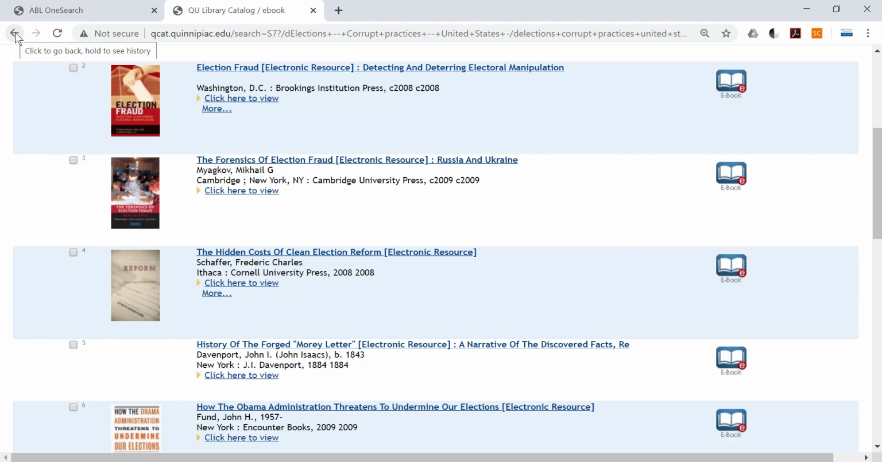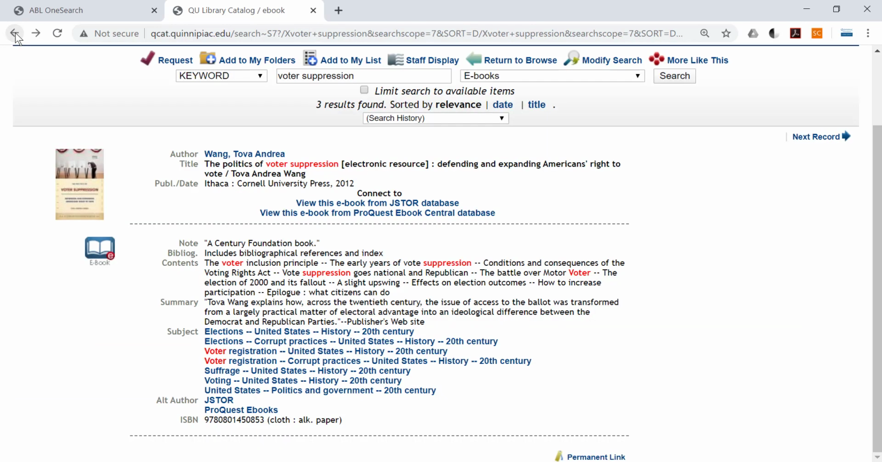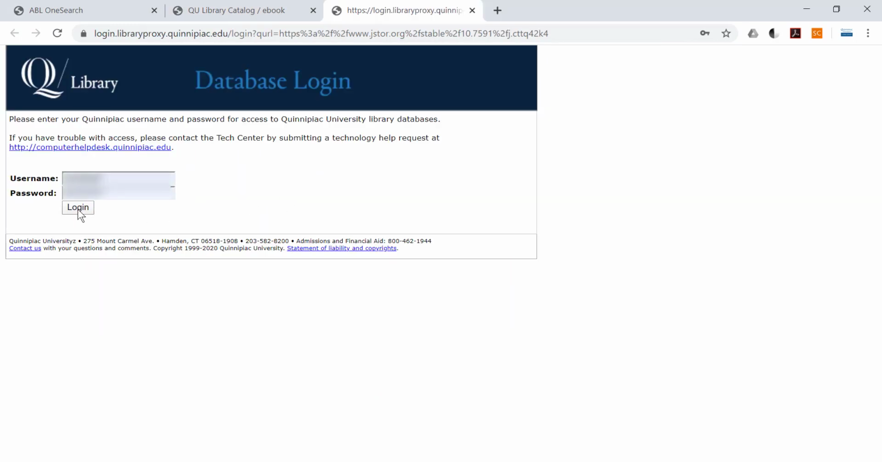I'll back up and go to the original ebook. So back to The Politics of Voter Suppression by Tova Andrea Wang. Here we are. To get into the book and read it, we have 2 choices. And this will illustrate 2 of the different ways that ebook websites present the books. First, we'll try JSTOR. Click on the View This eBook from JSTOR Database link right here. You do have to log in if you're off campus.